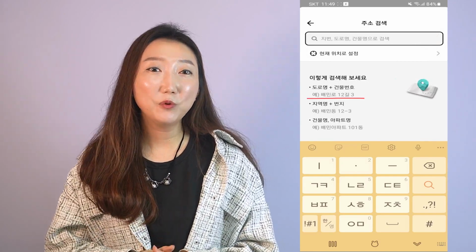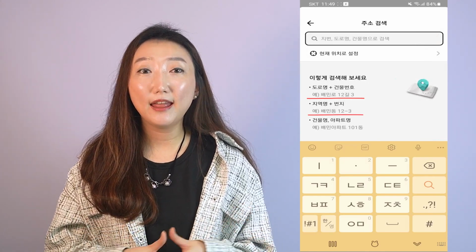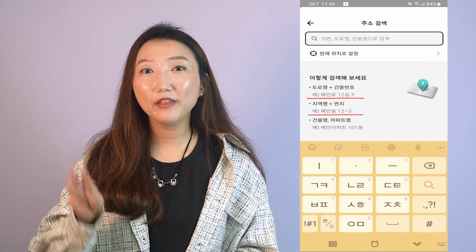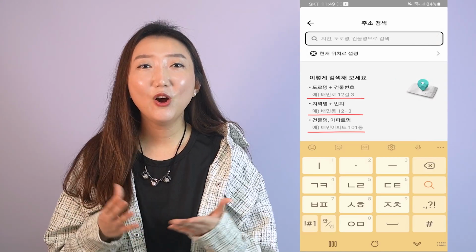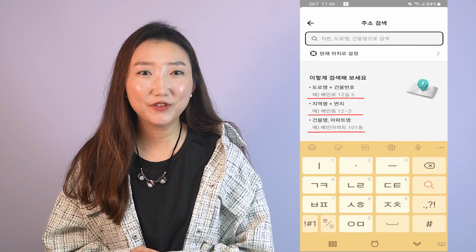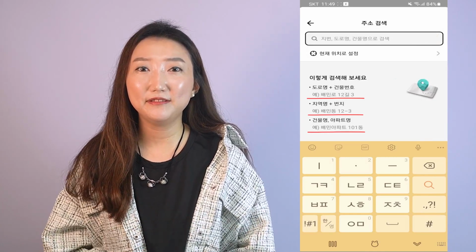If you use the address search option, you can search for your address in 3 ways. 1. Road name and building number. 2. Area name and landlord number. Or 3. Building or apartment complex name. Hopefully once you've entered your address using one of these methods, you will see it here in the results.